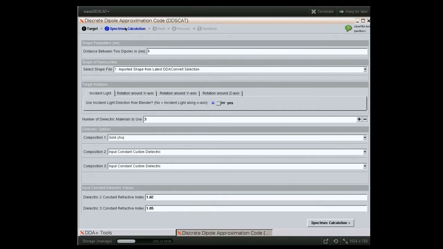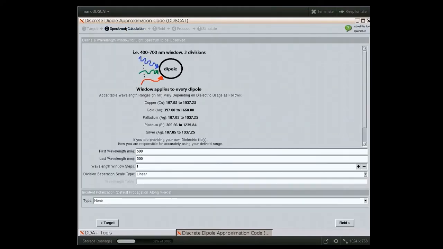Next we can move on to the spectrum calculation. This is where we'll define the range of light wavelengths that will be sent at our target. Keep in mind that there are some specific limitations on the different built-in dielectric files of where we can guarantee their accuracy.